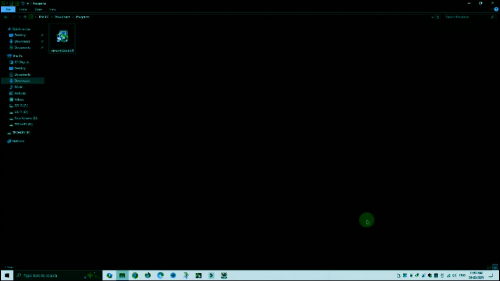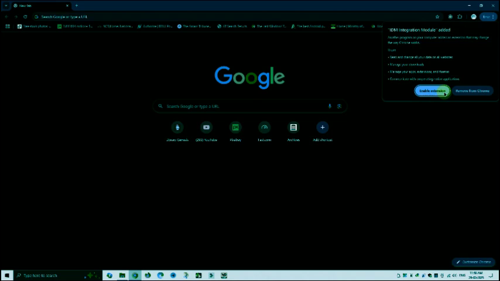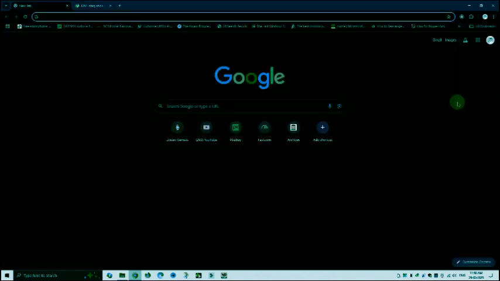Now open Chrome and click on Enable Extension. That's it.